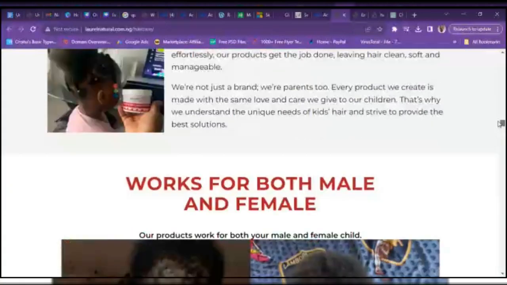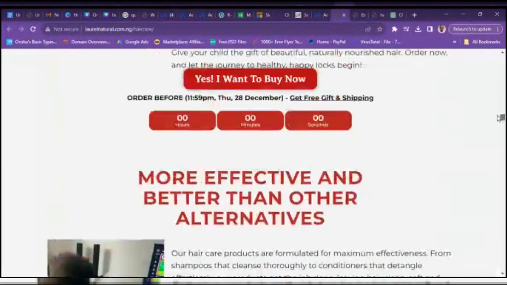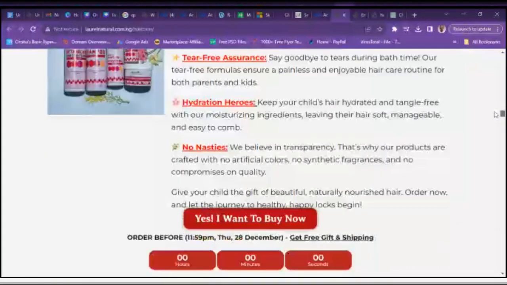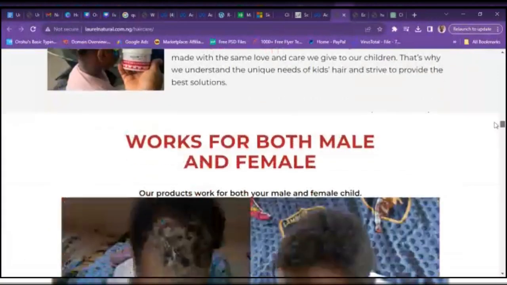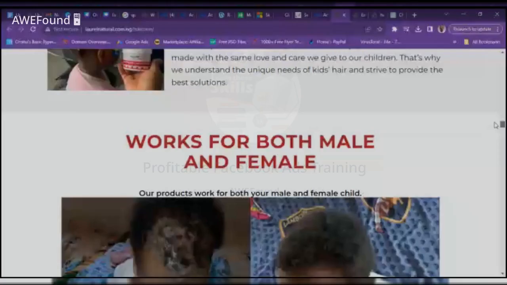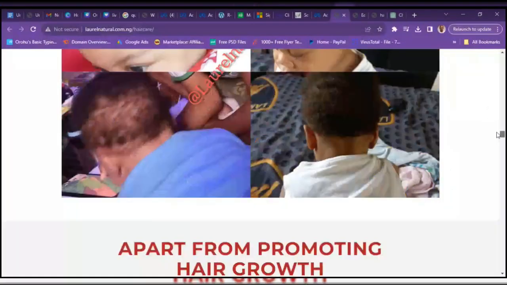Then these are other works for both male and female. Okay, sorry. There's another call to action after this, of which I showed you how to design that already. This is another, more effective and better than other alternatives. So they are trying to tell you that their competitors cannot outsmart them. Then who is this product for? Both for male and female, so that you don't need to ask before you order now.